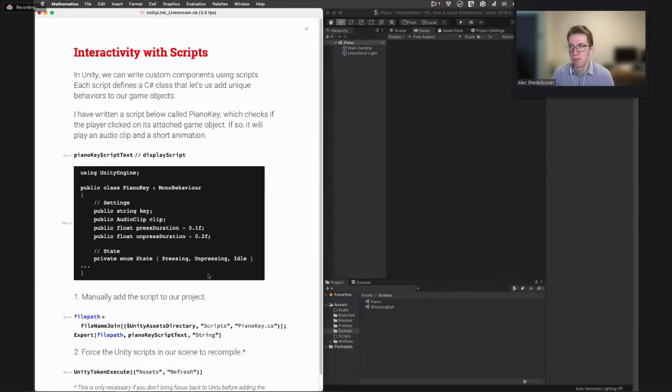All right. Like I said, we're going to be using scripts for this in order to have some interactivity. So in Unity, you can write custom components using scripts, where a script is a C# class that can add unique behaviors to a game object. I've already gone ahead and written this script in C#. It's called piano key. What it's going to do is basically listen for the user to click. And when a user clicks, it'll check to see if they clicked on one of the piano keys. And if so, it will go ahead and play an audio clip and a short animation to press the key down and raise it back up.